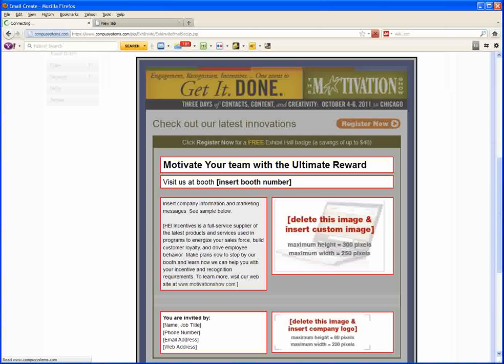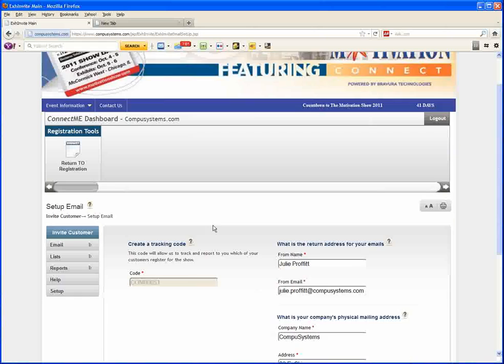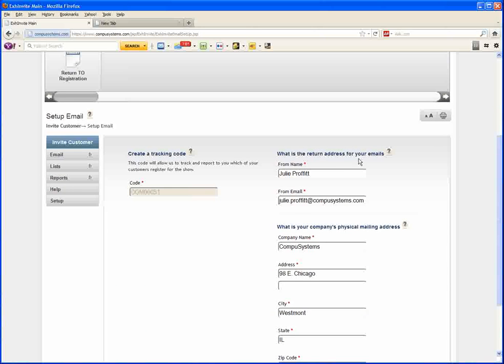In that setup section, you know how when you are putting in your return address for your emails, you put the name that it's going to show up, and then you put that email? That email is actually coming from you. So when you send it out, you will get some out-of-office replies. They will be sent to whatever email address you put in there, because it really is coming from you. So yes, you will get those out-of-office replies.